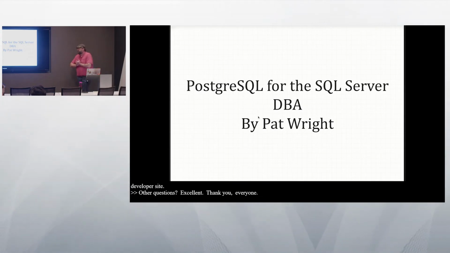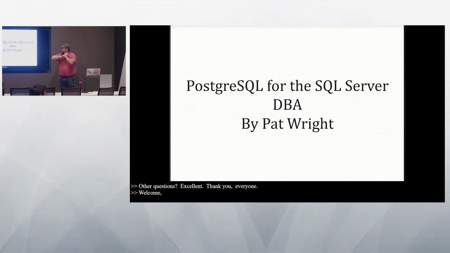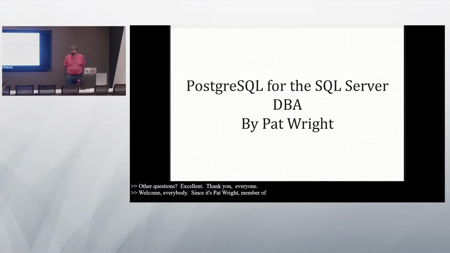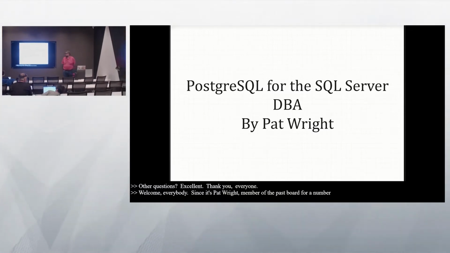Welcome, everybody. So this is Pat Wright. Pat, I met for the first time last year at PGConf. Turns out we have a number of things in common behind the scenes. He was a member of the PASS board for a number of years, so if you use SQL Server and know the PASS community, Pat has been a part of that for a long time.